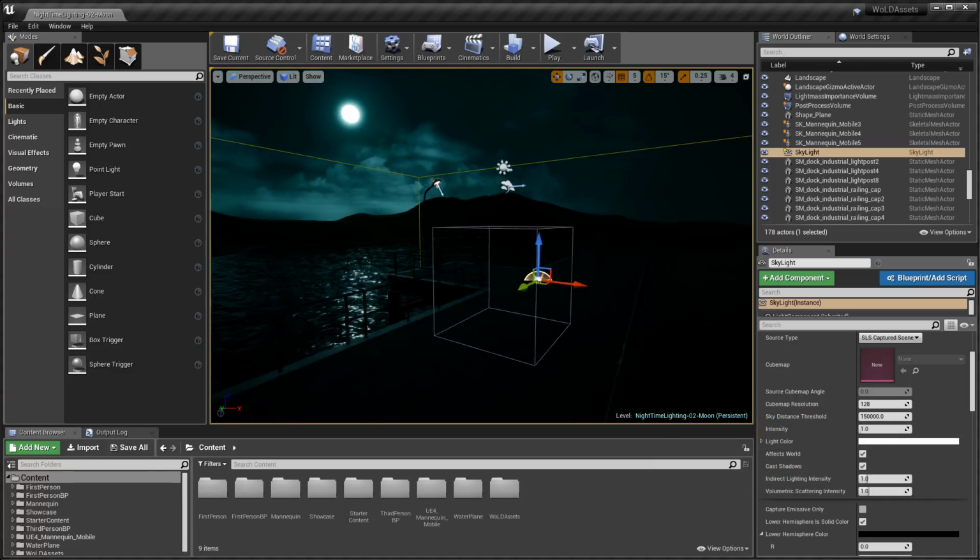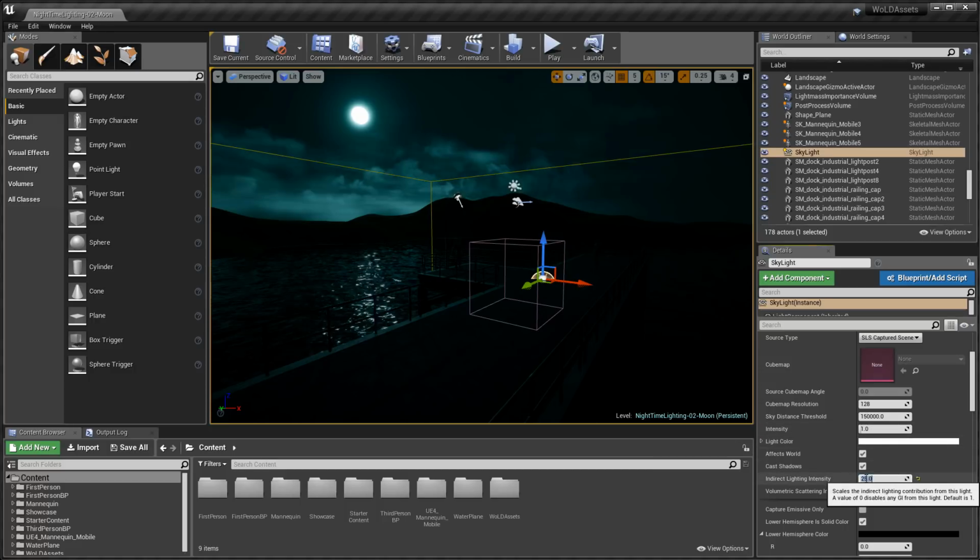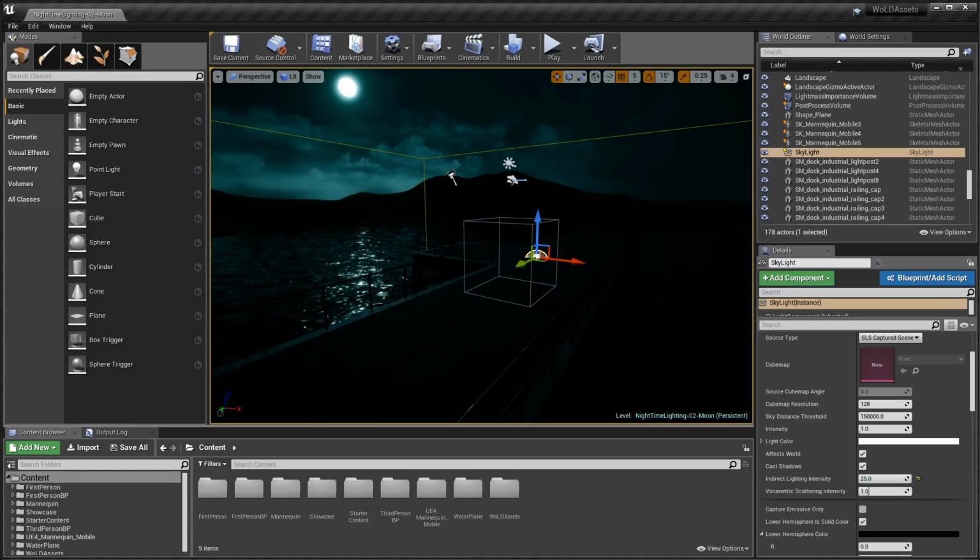I've already tested to find the ones that work for this scene, but I did spend a lot of time in baking trying to find what looks good. So this will be trial and error at first, but all you need to focus on are intensity and indirect lighting intensity. So for intensity, I'm going to leave it at 1, and for indirect lighting intensity, I increased it to 25. To see the results, we need to bake our lights again.